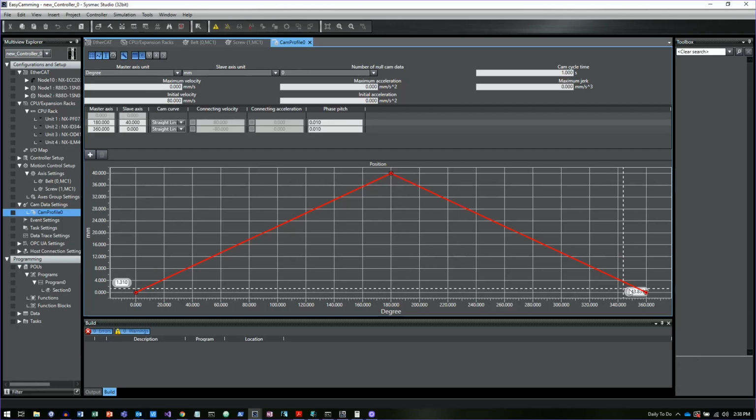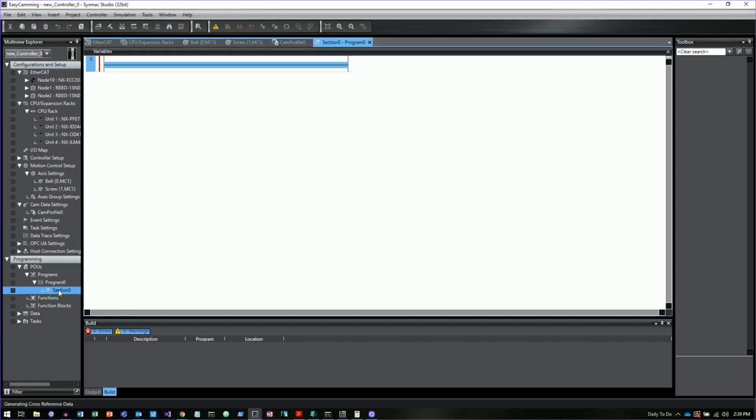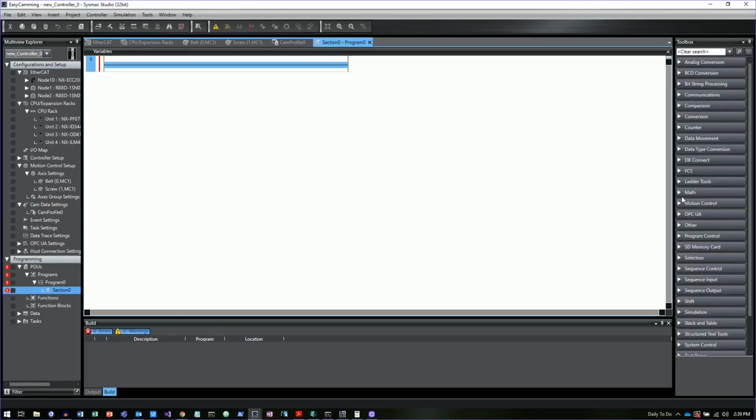So a simple triangle, but that's a little harsh. So let's maybe smooth the motion out a little bit. So let's set it to parabolic. There's a number of different curve shapes that you can add in there, and then you can actually drag points around here if you would like. Okay. Now let's go into our program and start adding some motion commands.